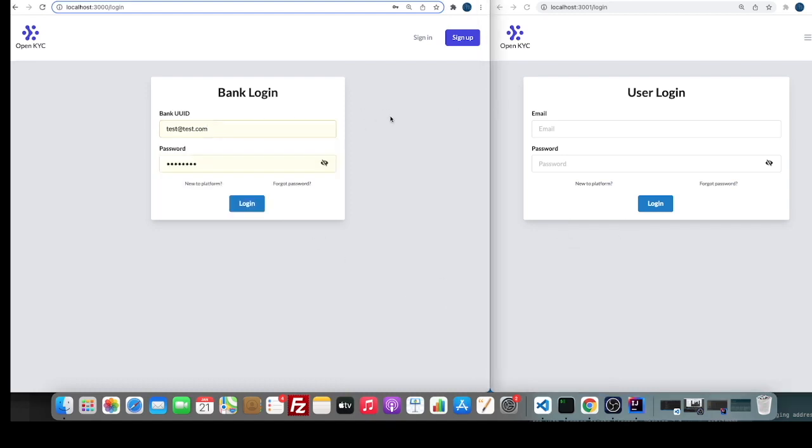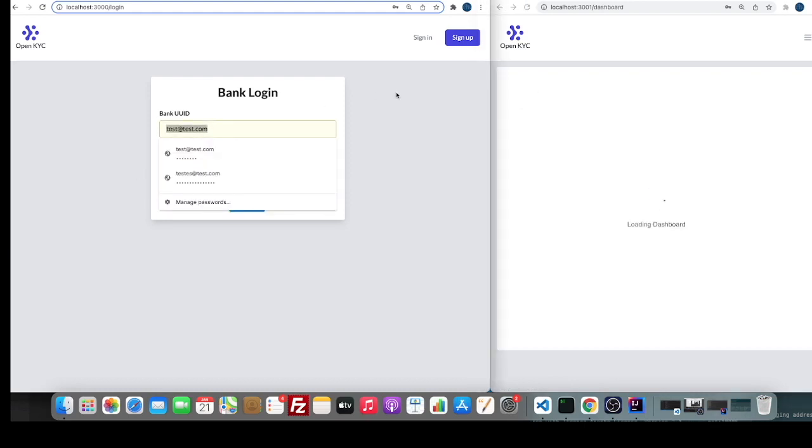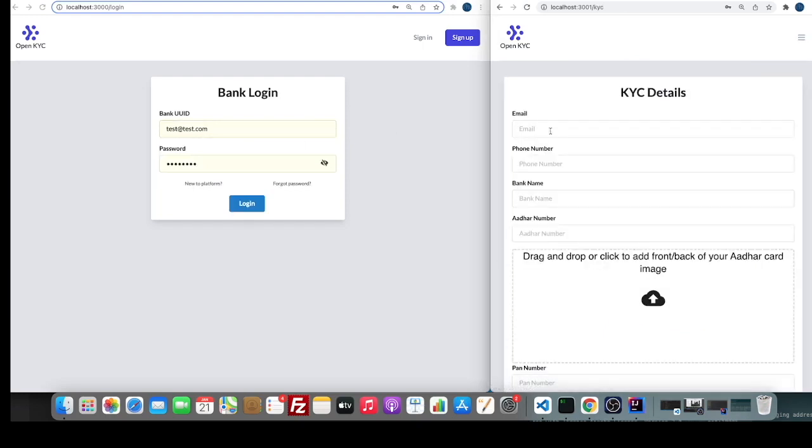Let's say we have the bank dashboard and the user dashboard. Once we go into the user dashboard, let's log in a user. As we log in the user, we see a blank dashboard because Alice hasn't yet applied for any KYC at any bank. So let's then complete our KYC.